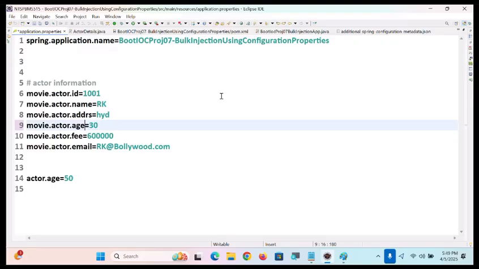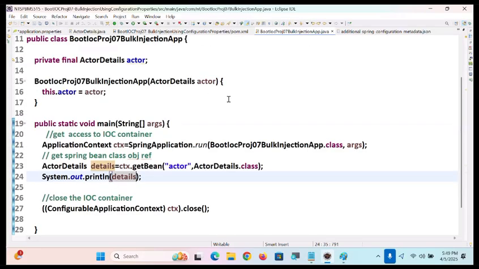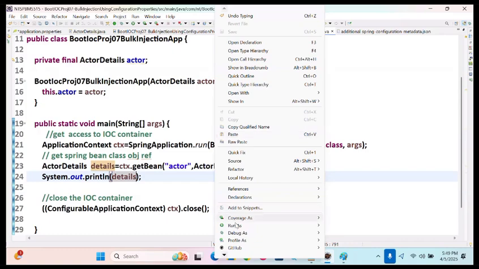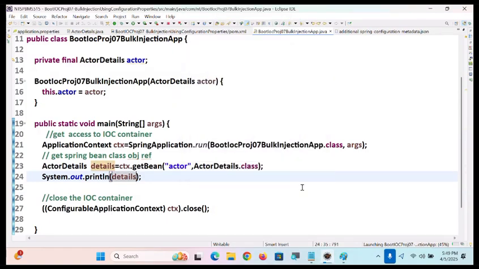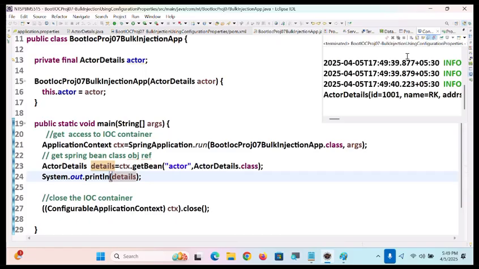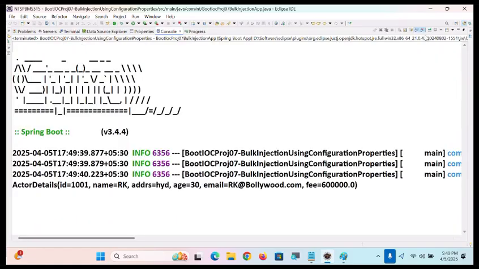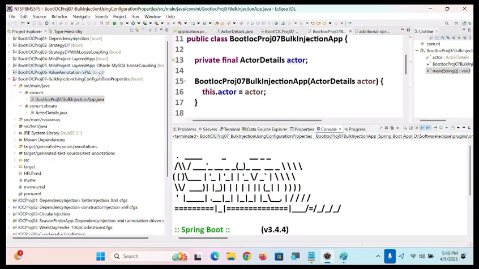So now let's run the application. Right click, run as, Java. Say okay. What's the value, guys? 30. Why has 30 come? Because bulk injection is 30, while the @Value annotation injection is 50. Don't go by order, use your brain.